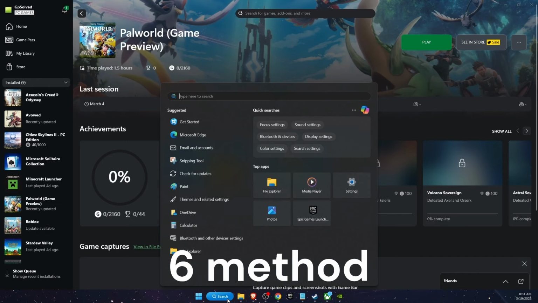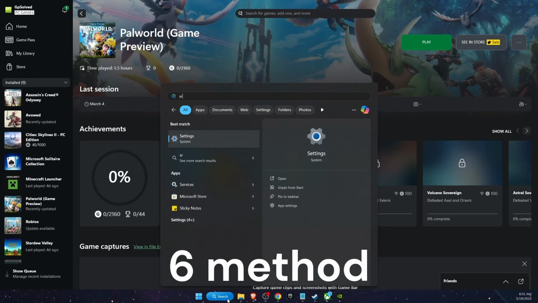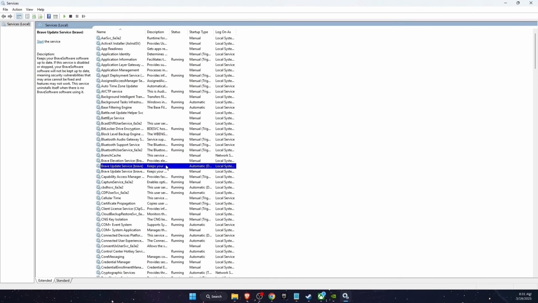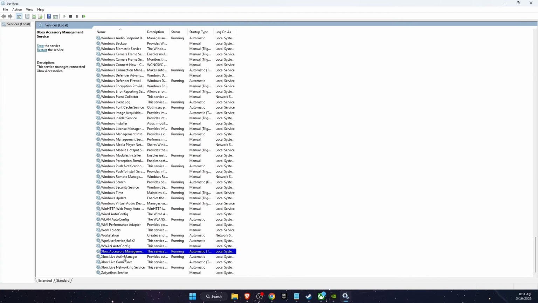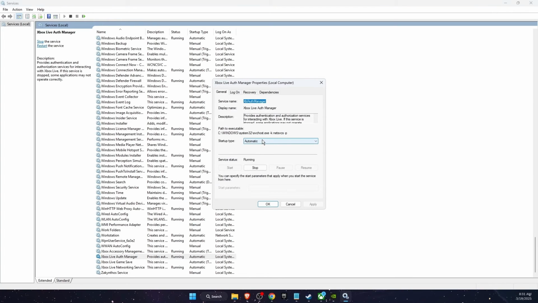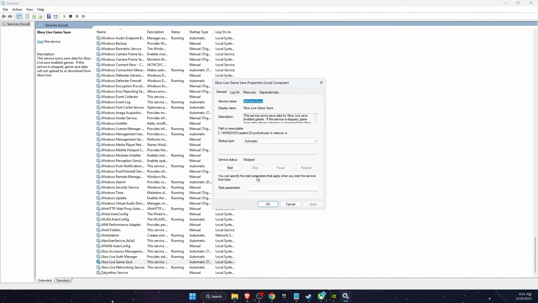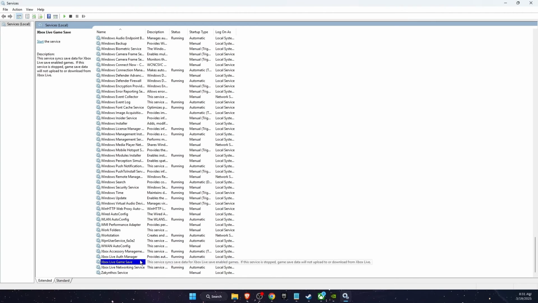Another thing to try out, which usually works for the majority of the people, is to go to Services. You go on Search, then click on Anywhere and press X on your keyboard. And then you want to find the Live Auth Manager, double click on it. You want to make sure that the startup type is set to automatic and that it is running. The same for Xbox Live Game Save, automatic, and if it is stopped, you want to go ahead and start it. After some time it will stop itself, but basically this needs to be done.